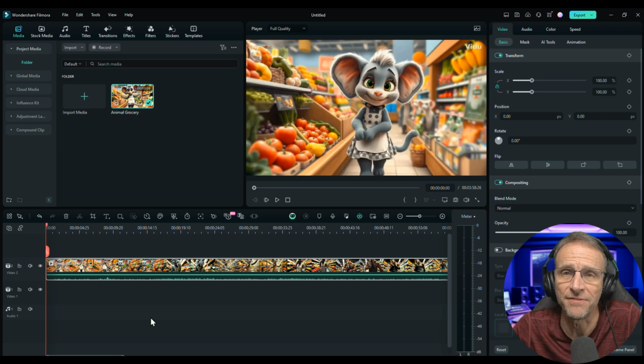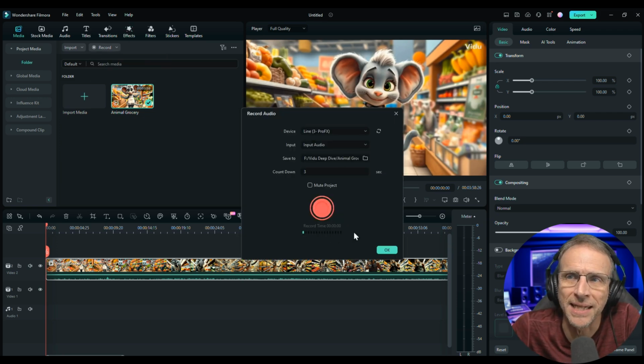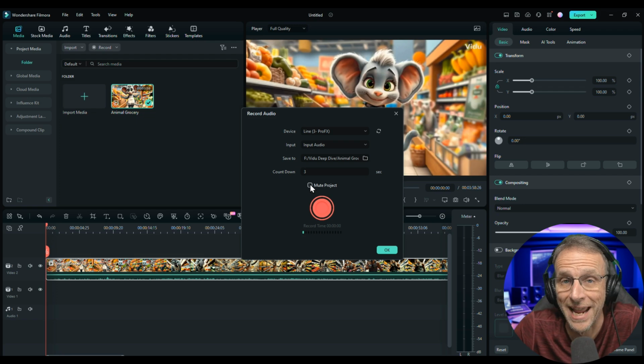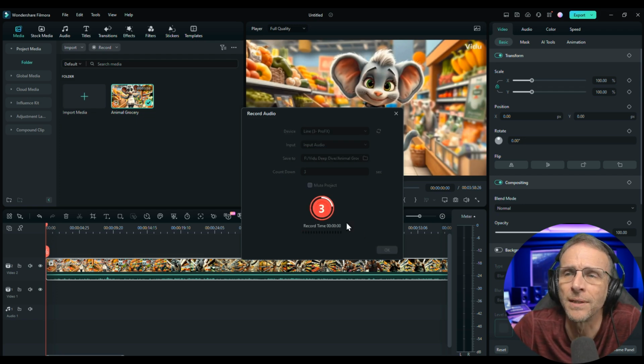I'm at the beginning of the video right now. I'm going to click on record voiceover, make sure that my mic is set, that I'm getting a level, and if I choose mute project, I will not be able to hear what's going on in the video. If I don't leave this checked, then I'll be able to hear the music and the sound effects, which in this case I think I really want, just to help me get into the groove of this. Really all I'm going to do right now is just record some nonsense gibberish for all of these little animals in the grocery store. Click on record, get a little countdown, which you can set.